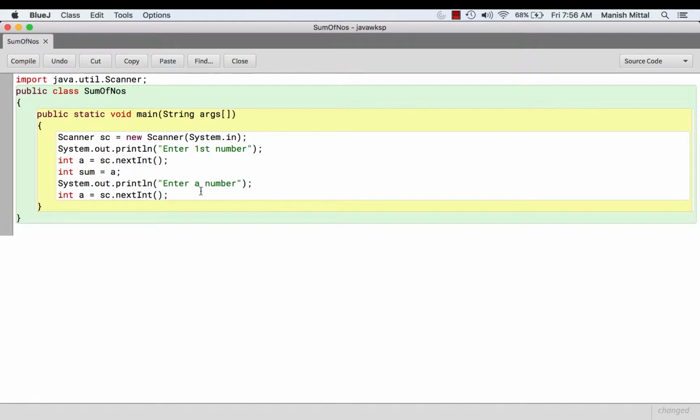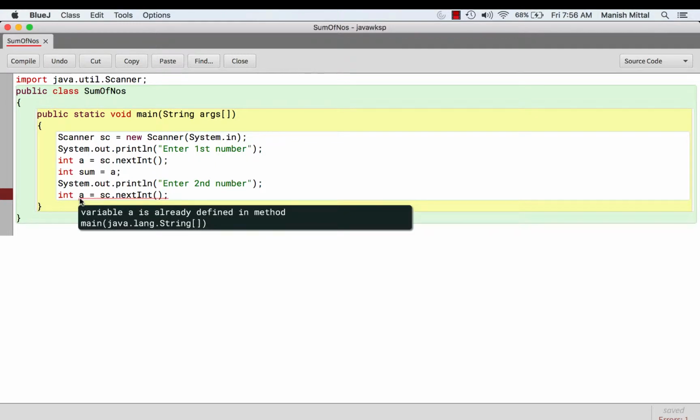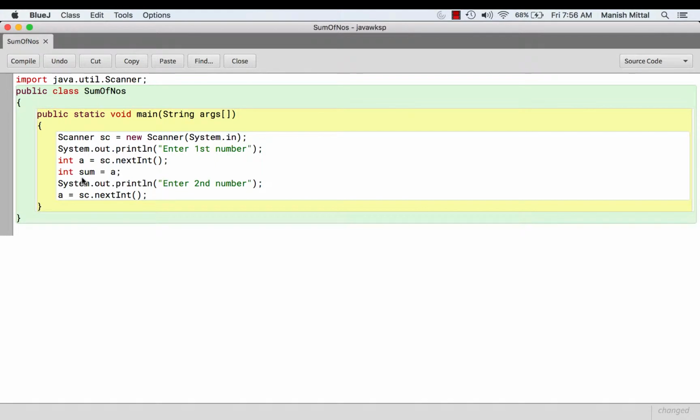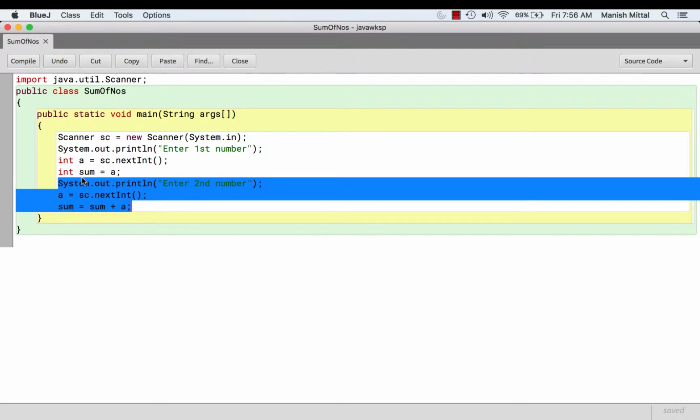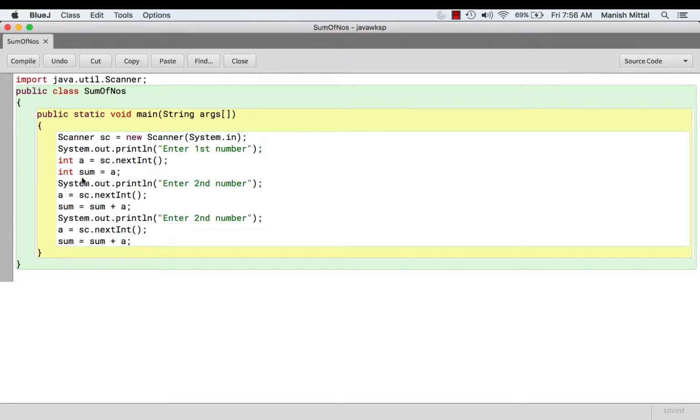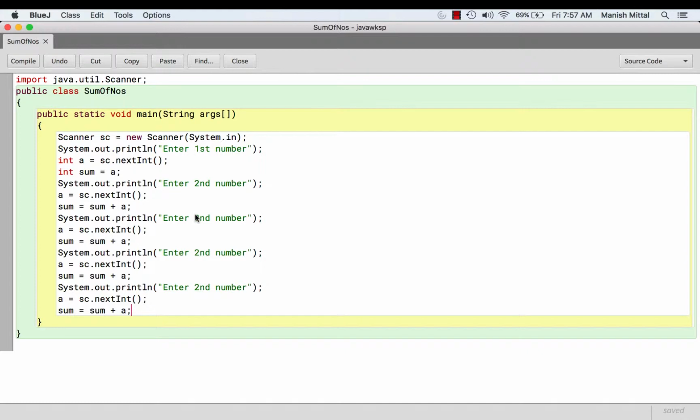I can change this to enter first number, enter second number. Because we are using the variable a again to take the second number as input, we don't have to declare it again as it is declared already once. So we take the input and then we can say sum equals sum plus a. That's it, and we have to go on and repeat these 3 steps again and again for the third number, fourth number, and the fifth number.